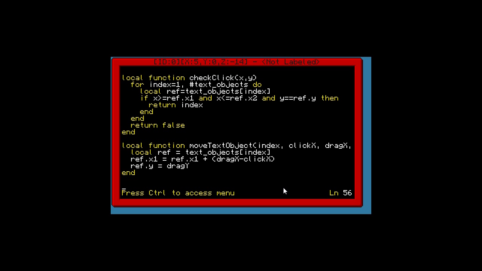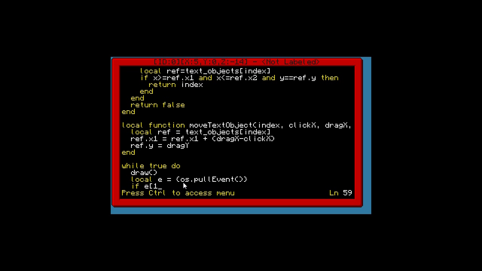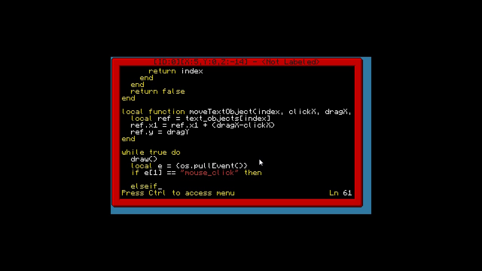Last thing we've got to do is use our main while loop. Usually I'd put this in a function, but since I'm just showcasing this, we might as well just leave it out in the open. Okay. So let's draw first, and then we will do our os.pullEvent. Okay, and I put it in a table there for easy access. If E1 is a mouse click, then, and if it's a mouse drag.